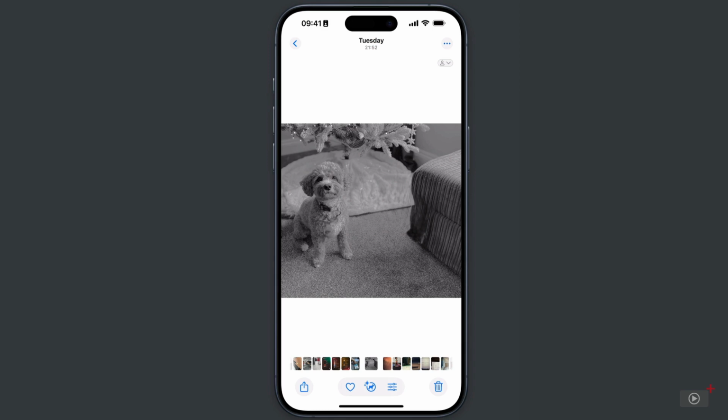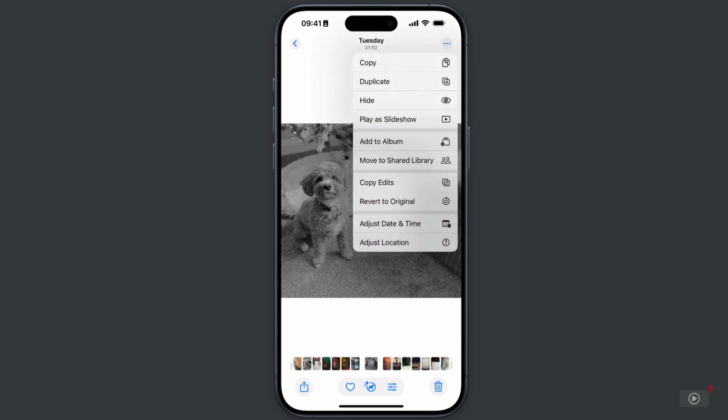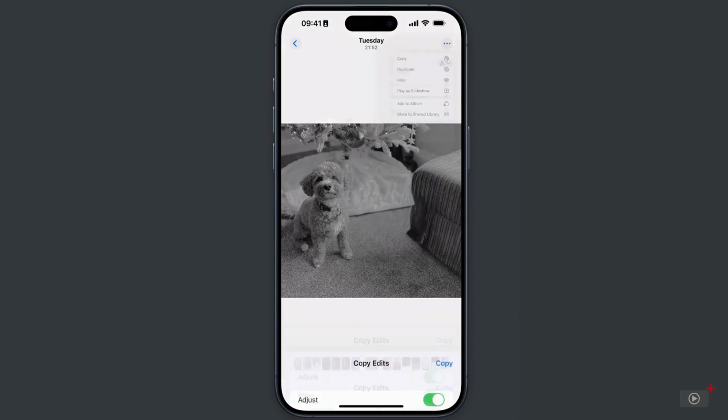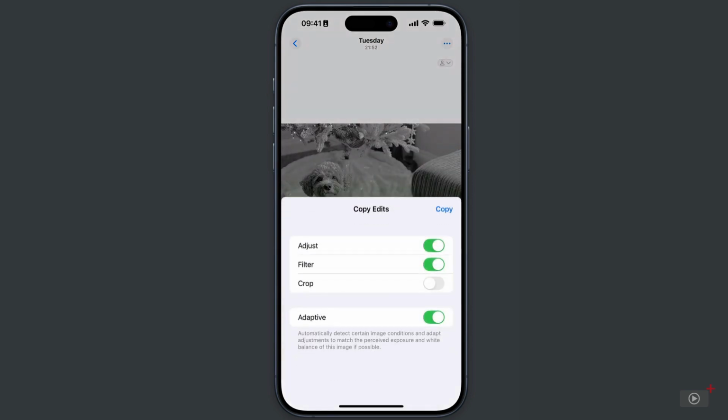Now, if I tap on the 3 dots in the top right-hand corner, then tap on copy edits, I've got some toggles here that I can enable or disable. So the first is for all of the settings that I made in adjust. So that's the contrast that I did. But if I made changes to the brightness, the saturation, highlights, etc., they would all be captured here under this toggle. Then the filter, we know we changed that to mono. Now crop is disabled by default because more often than not, you're not going to want to apply this. But let's just toggle it for giggles here.